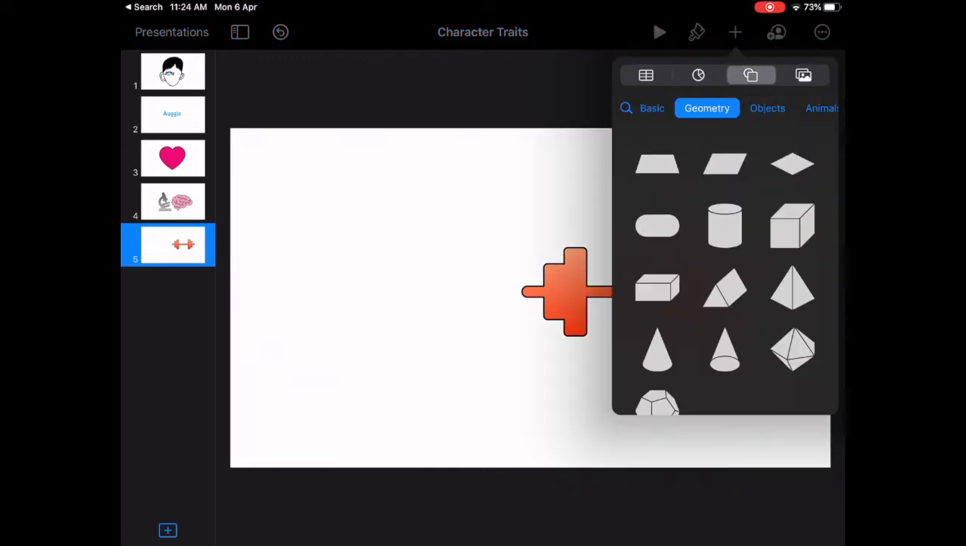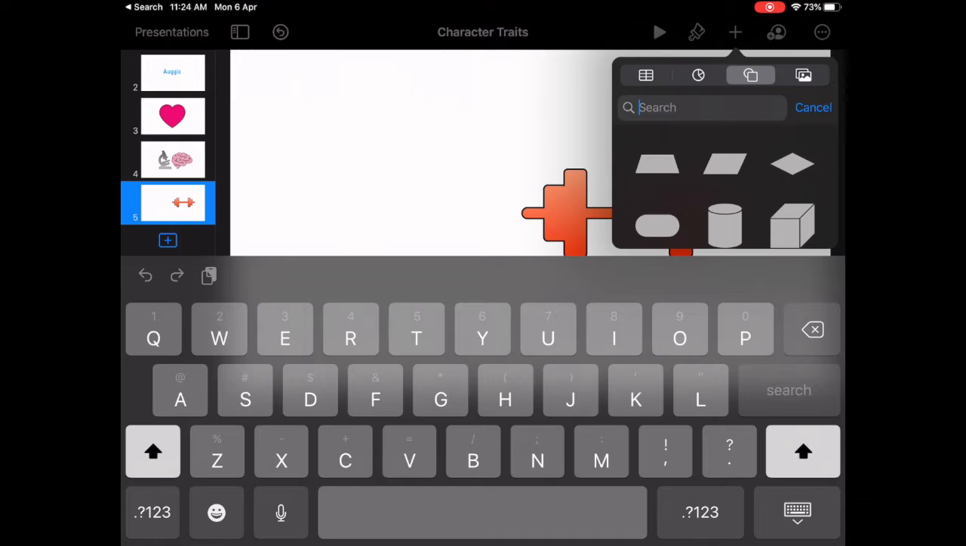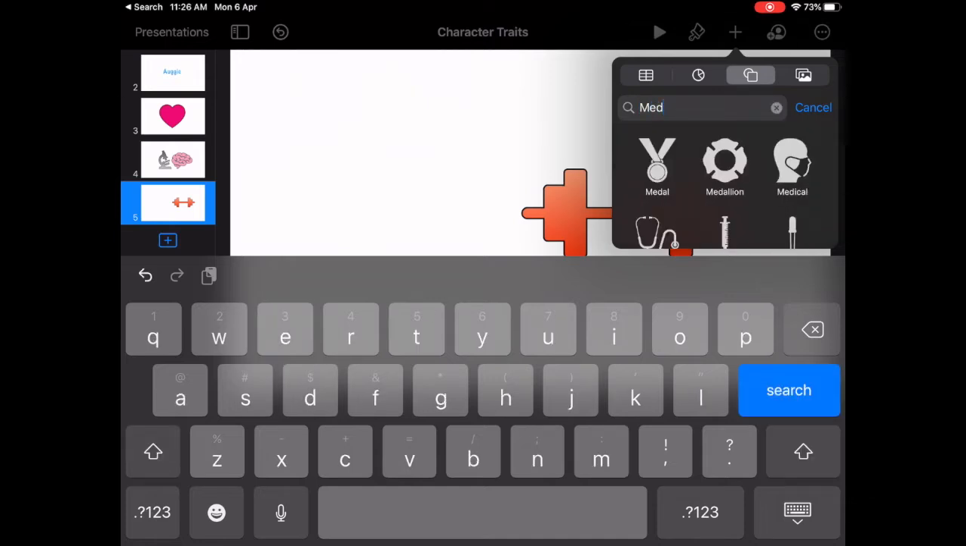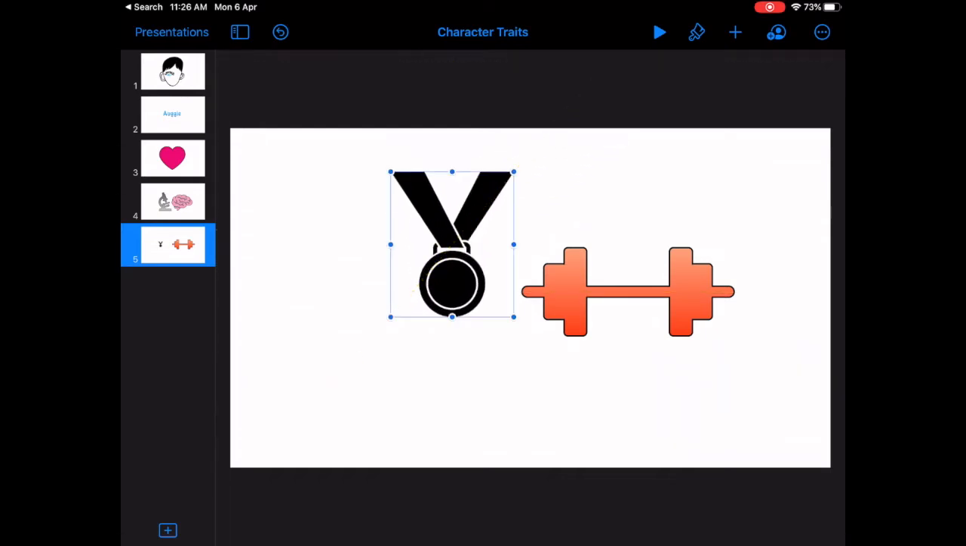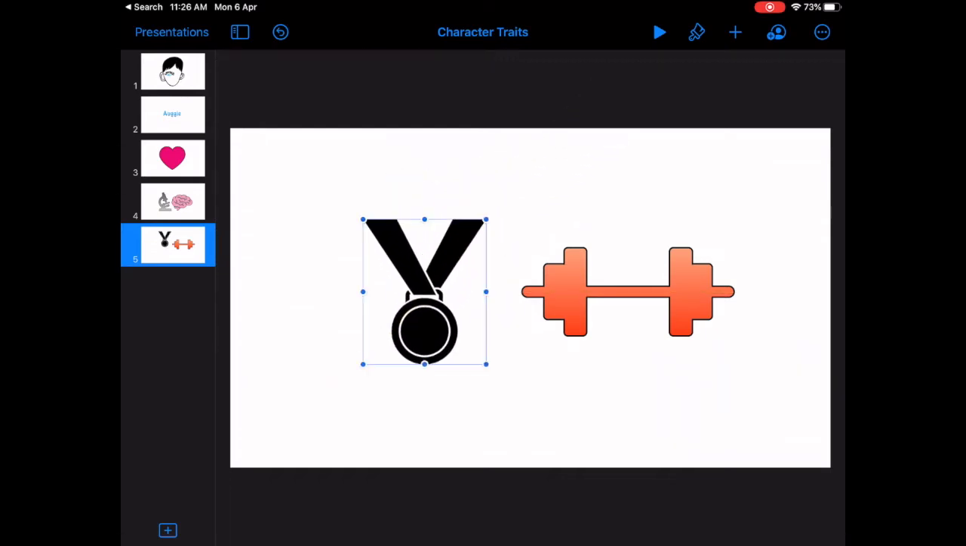So I want to add another shape, and I do this by pressing the plus and then shape, and I'm going to choose a medal because to me this represents strength that Augie has, or bravery. And so you can resize this by pressing the blue dot to make it bigger or smaller. And I'm going to show you something really cool.